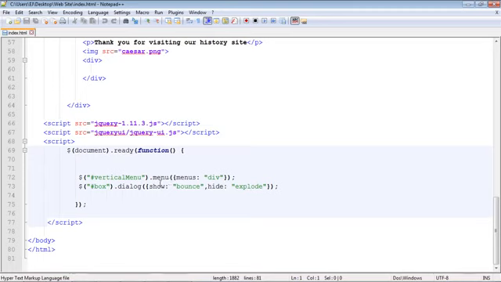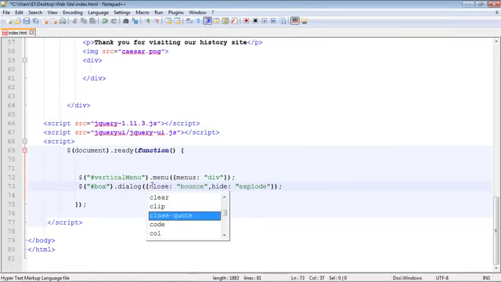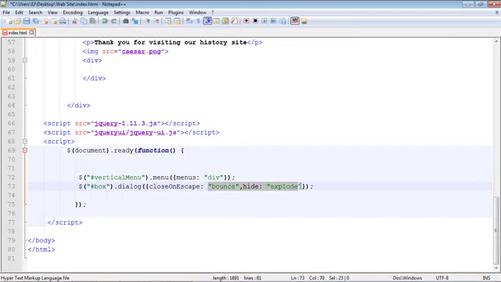Okay, so let's go ahead and close this out. And the property that we want to use is close on escape. That's what it's called. And all we do is set this to false. That's all we need to do. And then that will prevent the user from using the escape button. Now you might ask, well, what's the point of that? Well, maybe you want to make it more difficult for them to close that message box. So that's what this basically accomplishes.